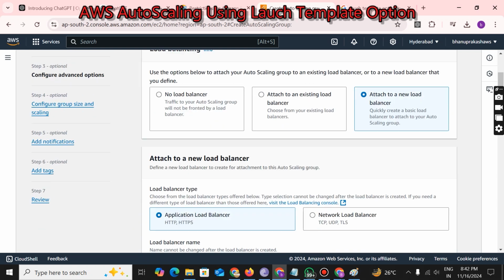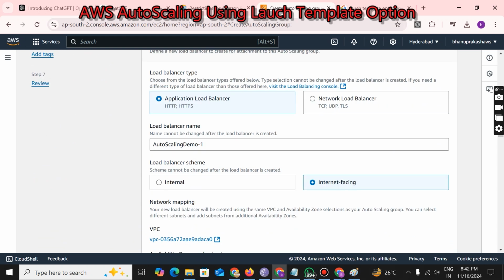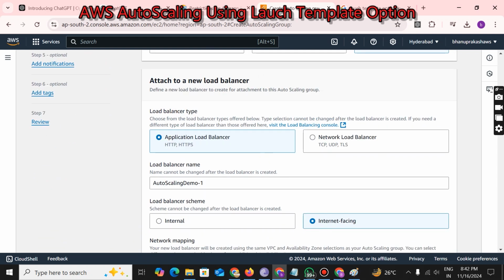Okay, where is this one? This option? Yes sir, yes. Okay. Here we have two options. One is application load balancer. Another one is network load balancer. In the previous classes, when we were doing load balancing, at what time did we use the application load balancer? At what time did we use the network load balancer?